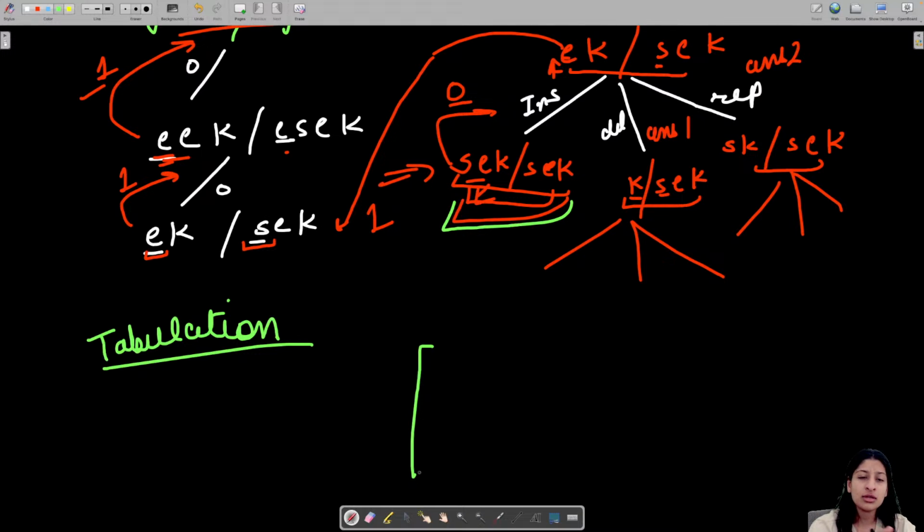Tabulation is something you will try when you watch a video or learn from somewhere. It's not that intuitive. If you get it, very good, but memoization is the first step for any DP problem for you to understand. So please attempt it the memoization way and then move to the tabulation way, if you want to understand DP in depth. Okay, fine. So let's understand what we actually want to do with tabulation.